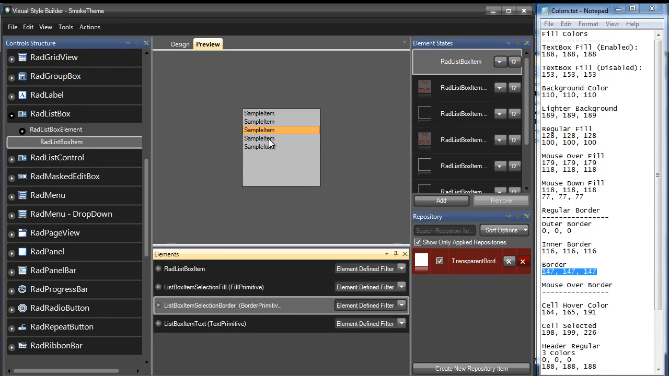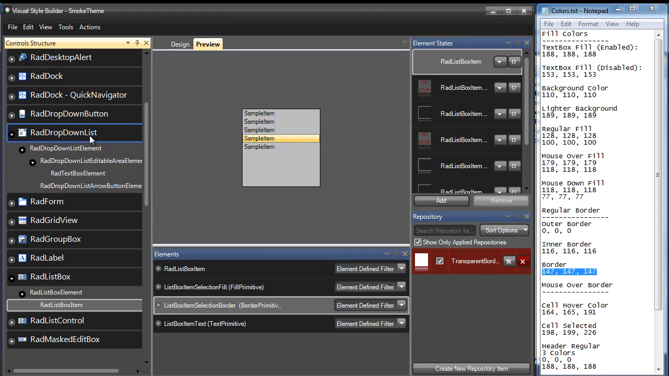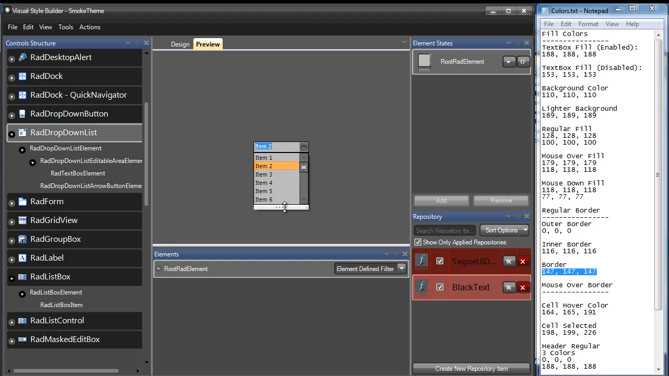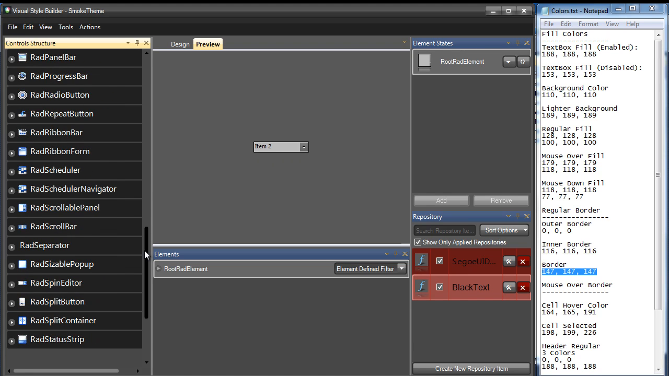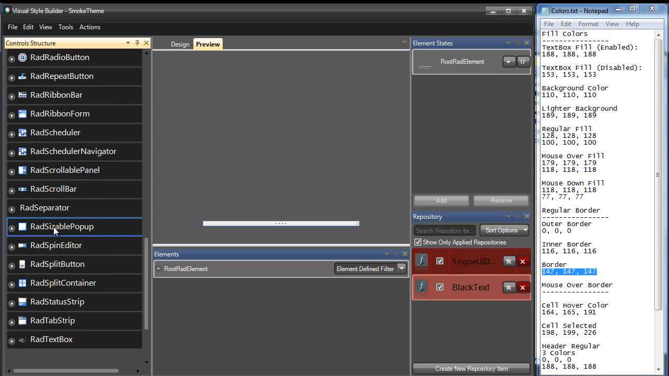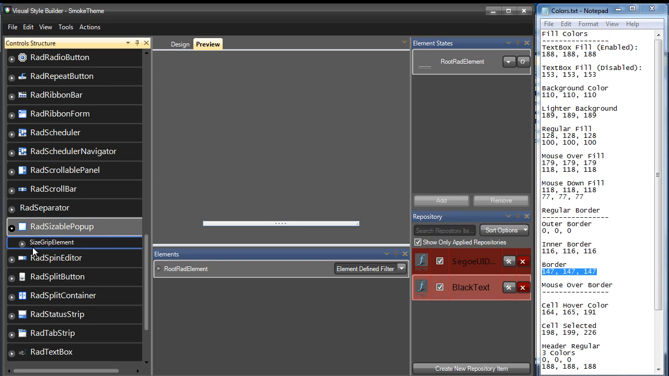I'm actually going to be sticking with the selection colors that have already been selected, so I'm not going to worry about changing these. But one more thing I want to show you is if we come back over here to RadDropDownList, as you can see, it has a kind of a resizer bar here down at the bottom. Well, if you want to change the color of that, you can actually scroll down to the Rad Sizable pop-up control. So I'm going to scroll down and we'll select that. And as you can see, here is the resizer. So let's go ahead and change the background color and outline of it.